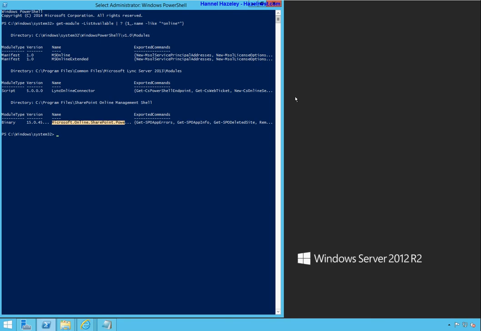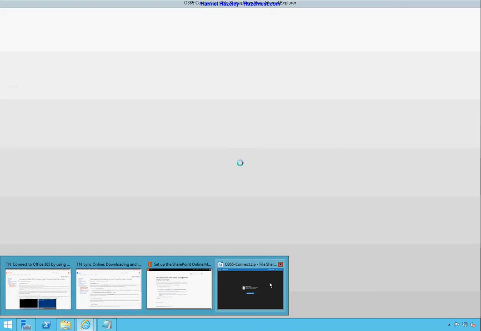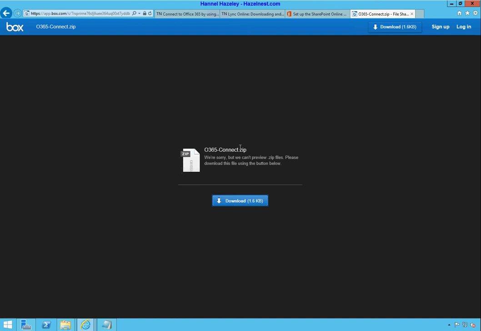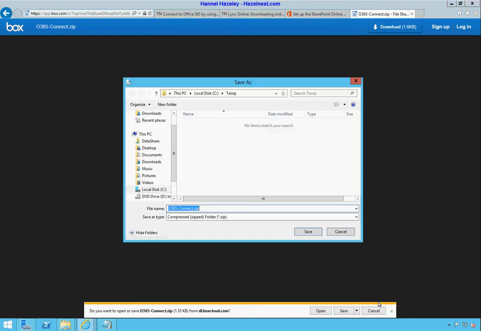Okay, so once I have this there, I can go ahead and close this PowerShell window. Then I'm going to go ahead and browse to the download. I have the file shared online. I'll share it in the blog. So I'm just going to go ahead and download that, and I'm going to go ahead and save it to the temp folder. Perfect.